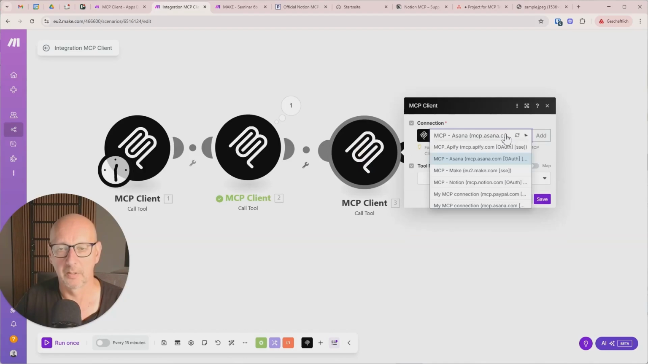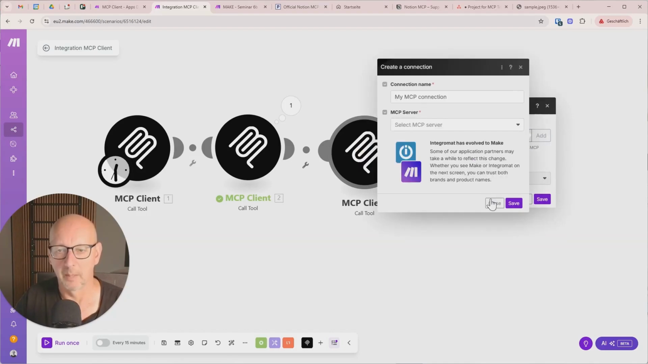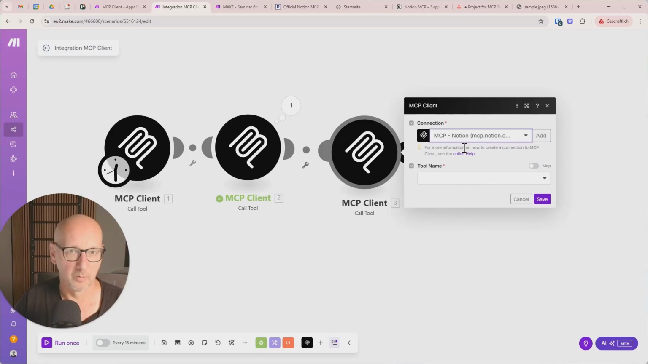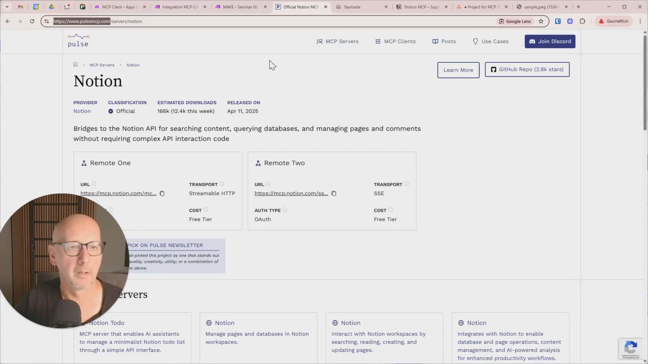But in this list, as we've just seen, not all tools are included. And that's why I've set up a connection to Notion here. So how do I know that and where do I get it from? For example, there's this site here, pulsemcp.com. There you'll find freely available servers, a list of MCP servers, now already 50 or 60 of them.